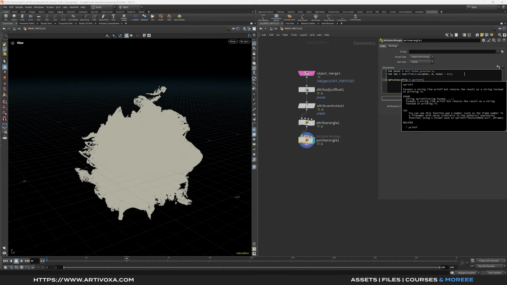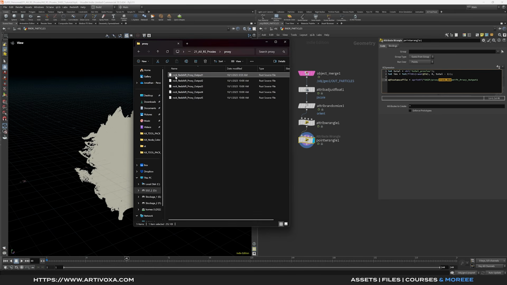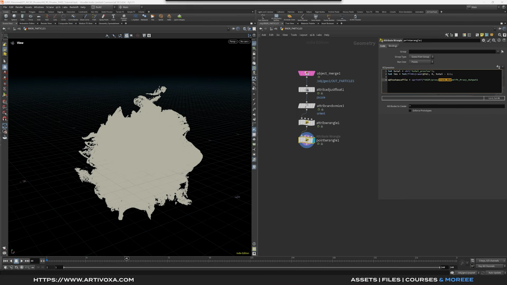And here in my case, the proxy are located under my $HIP, under my proxy folder. So here I have to type the name of the output for the proxy. So I can Control V. So this is the name I have in my folder. So you can see that I have rock, Redshift proxy output 1, output 2, output 3, 4, 5, and so on. So here I can just replace the output value here.